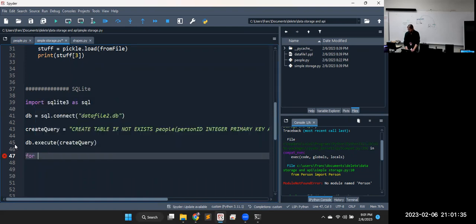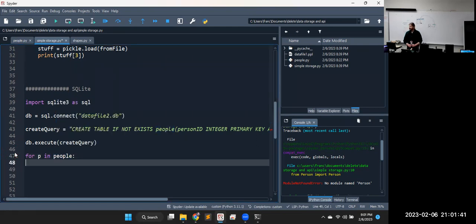When I write this now, so for p in people, before we test this, because it's coming on time to wrap up, I at least want to get through this. All I was going to do is write data to it and read the data back. Insert query, which y'all probably remember these, right? They're kind of a mess.